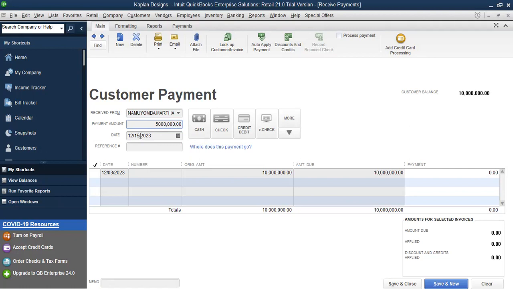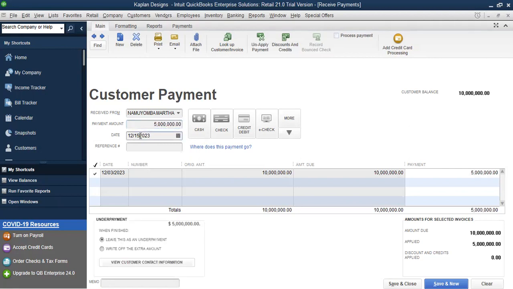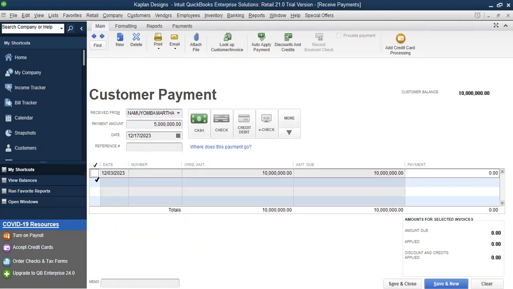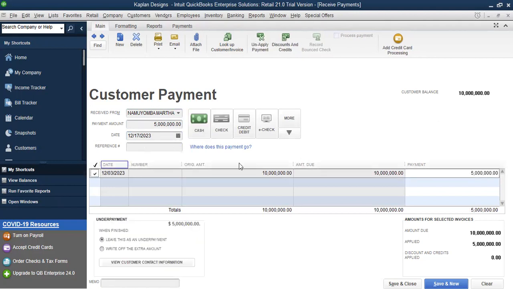Date, that is on 17th. We have been told it's on 17th December. Of course, it's cash. It's part of the original amount of 10M, but we're just receiving 5 million. That's the payment. That is our payment. You save and close.